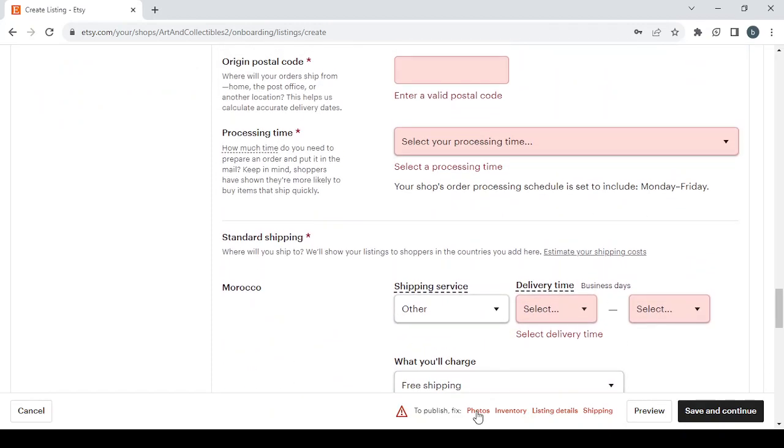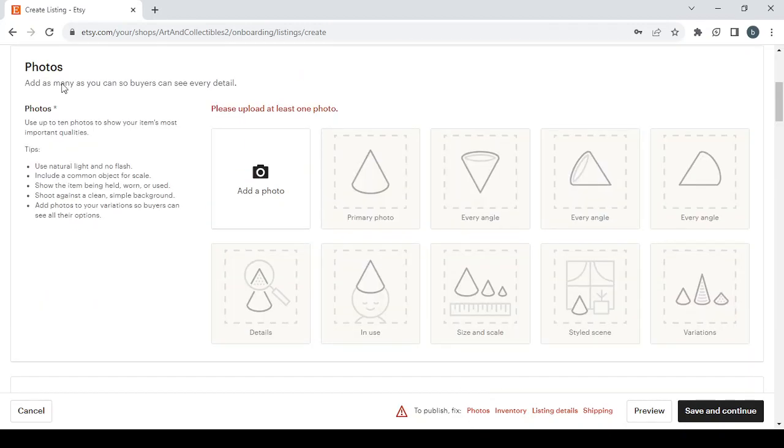So let's start with photos. Here, add as many as you can so buyers can see every detail. Use up to 10 photos to show your item's most important qualities. And for some tips, use natural light and no flash. Include a common object for scale. Show the item being held, worn, or used. Shoot against a clean, simple background.